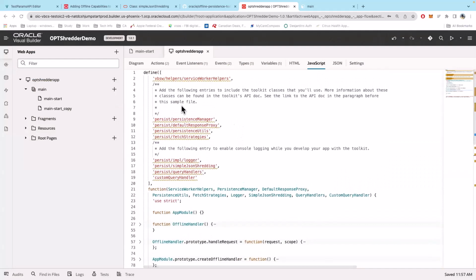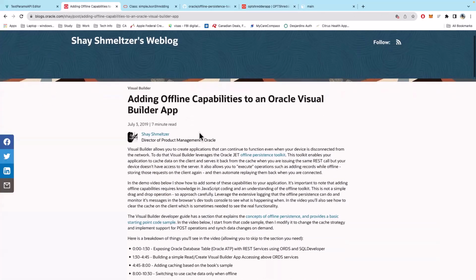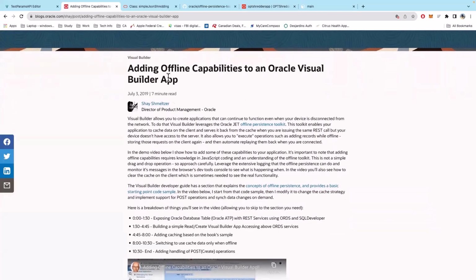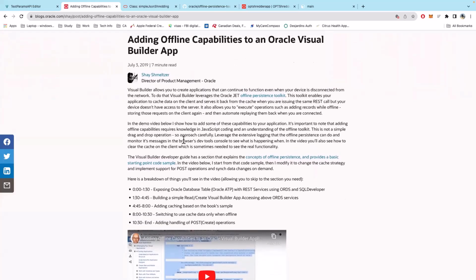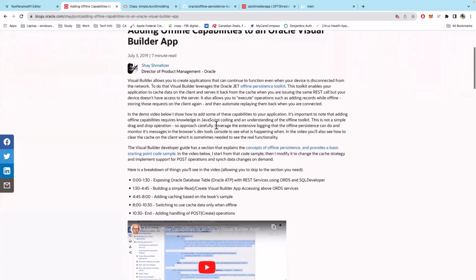Perfect. Thank you, Varun. Okay. So before getting started, we know this shredding and querying is a little bit of an advanced topic within the offline persistence toolkit whole realm. So Shay here, who's our product manager, has already published a blog on how to add these offline capabilities to your Visual Builder app.